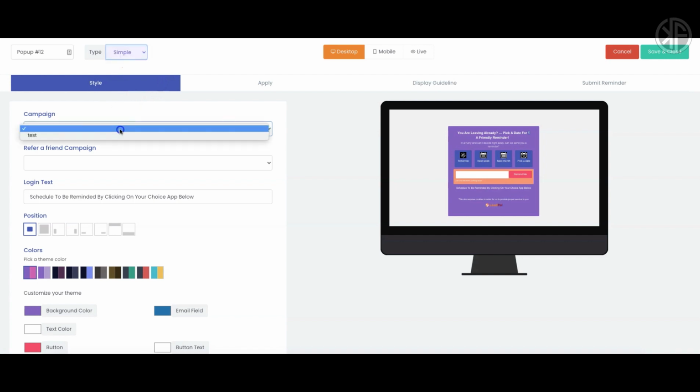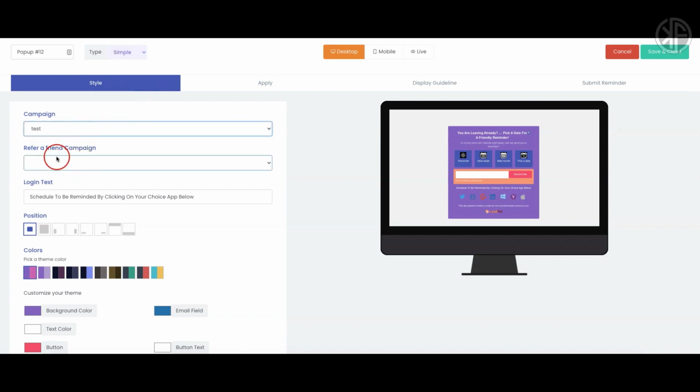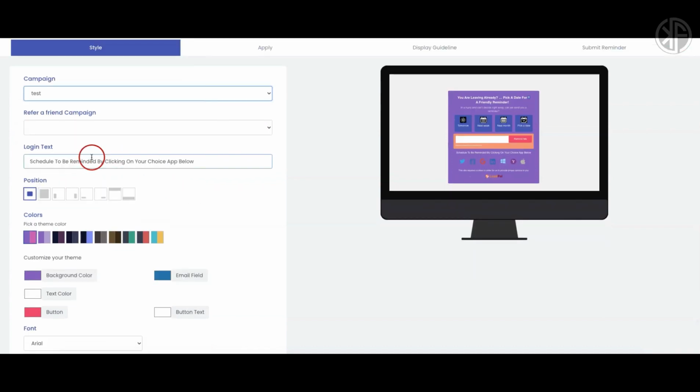Since we added in a blog, you're going to connect your campaign. If you set up a refer a friend campaign, which we have not, then you would connect that as well. You can choose the login text here. Okay, this is scheduled to be reminded by clicking on your choice app below. So this is where they're going to be able to choose any one of these down here.